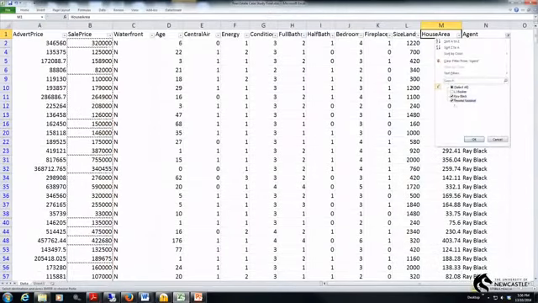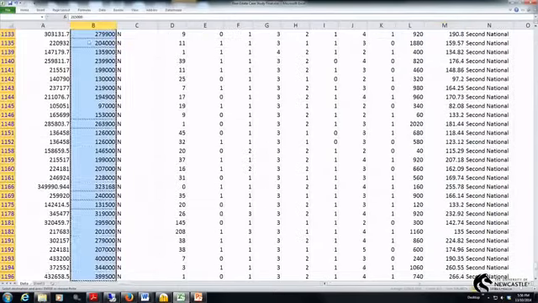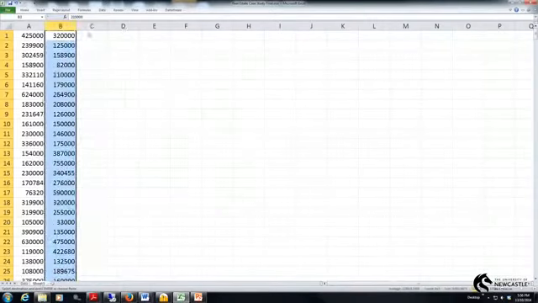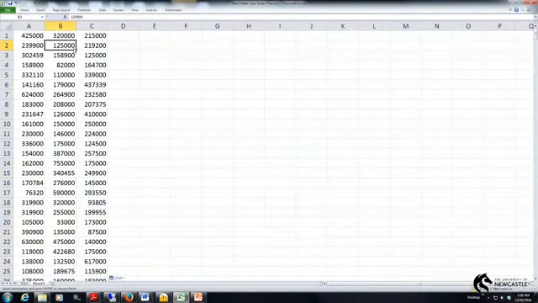This time I only want houses sold by Second National, so I only tick that box. Again, copy that data, paste it in my new spreadsheet, and I've created my three variables. So effectively all I've done is split my total 1200 observations into three subgroups. We know those three subgroups are independent of each other because if a house was sold by one agent, it couldn't be sold by either of the other two agents.